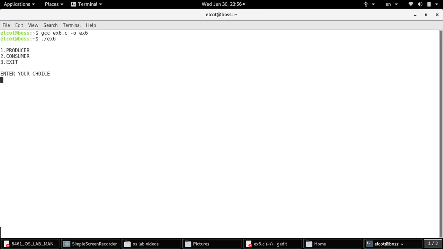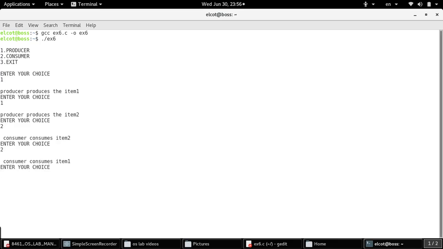Producer, consumer, exit. So the first choice: producer produces the item 1. Again I am selecting option 1, so the producer produces the item 2. Another process it produces. Next I will choose the consumer option. So the consumer consumes the item 2. It consumes process 2 and works it out. Again I am pressing option 2, so the consumer consumes the item 1.